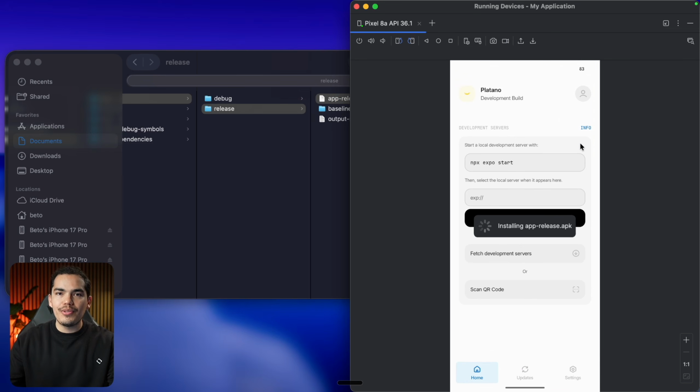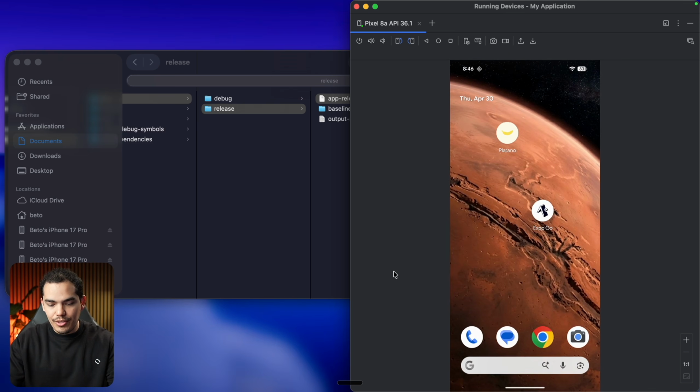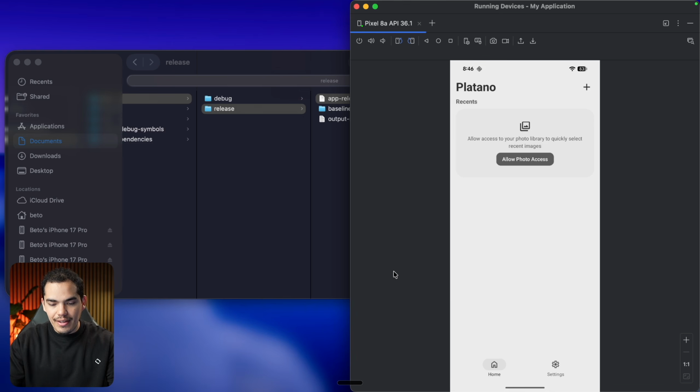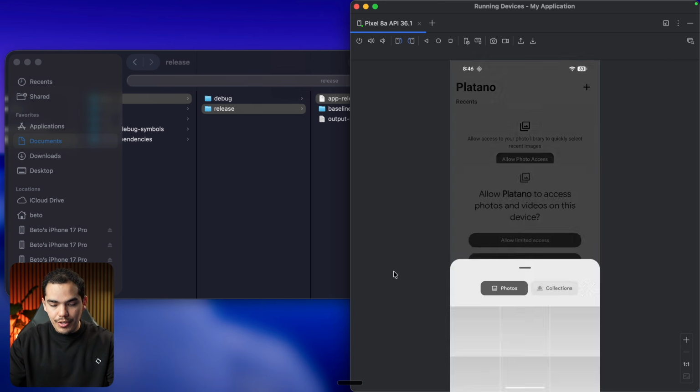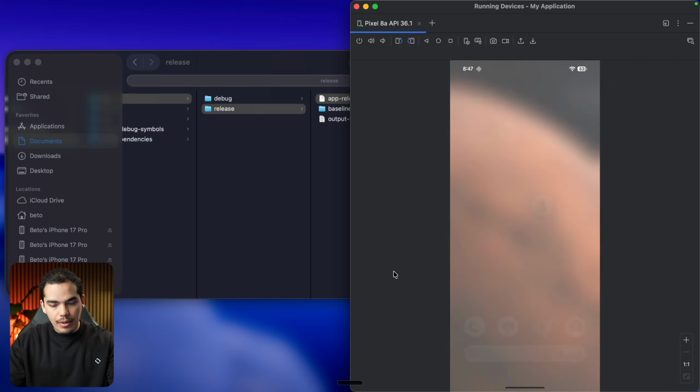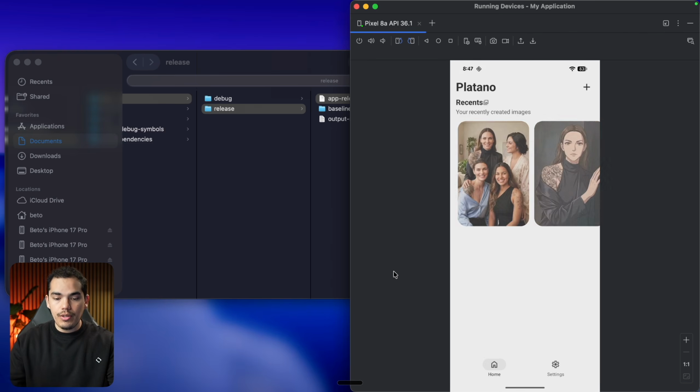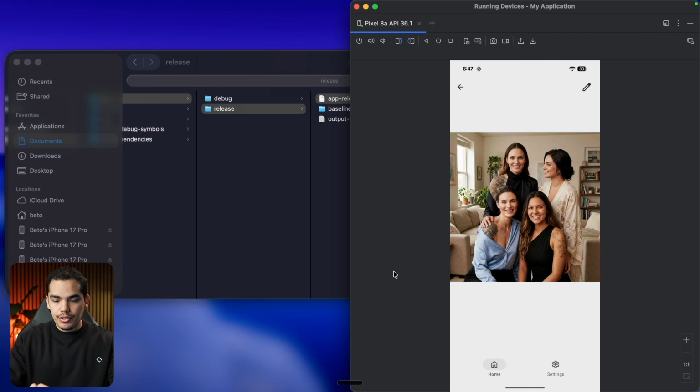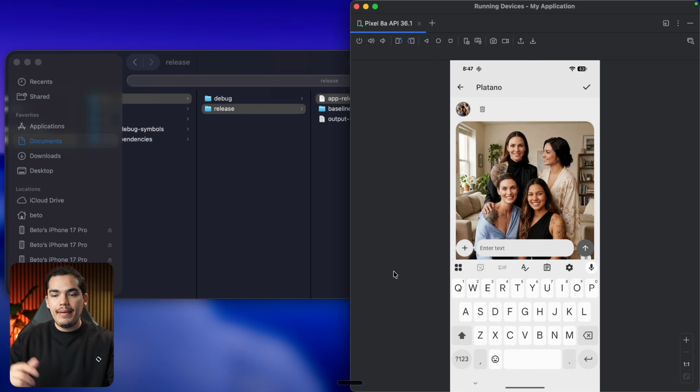So Expo is not going to install the Expo dev client when you have a release build. So this is going to reinstall it. Let's open it again. And now this is the actual application. Let me allow permissions here, and boom, this is a standalone application. I can close it, reopen it. Everything works just great. It's super fast because it's the real thing, right? This is great for testing and for sharing quickly.